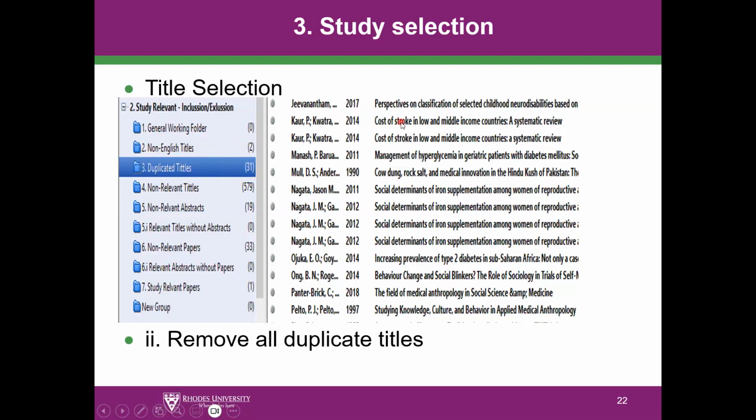Next, you're checking your titles for duplicates. At this stage, again, you're not checking whether it's relevant or not. You're simply reading through your titles and saying, okay, there is cost of stroke in low and middle income countries. There is another one. You take one, you leave one. And then here, there are four of the same titles. You take out three, you leave one.